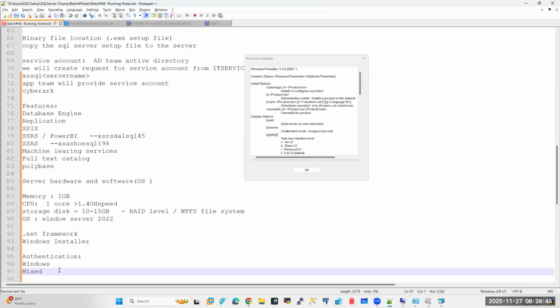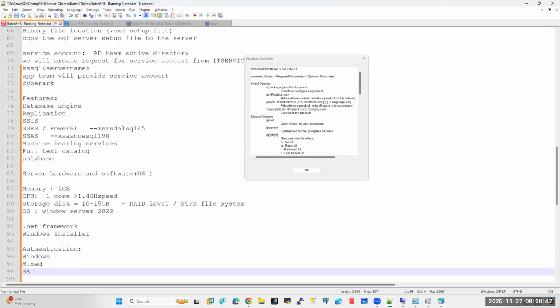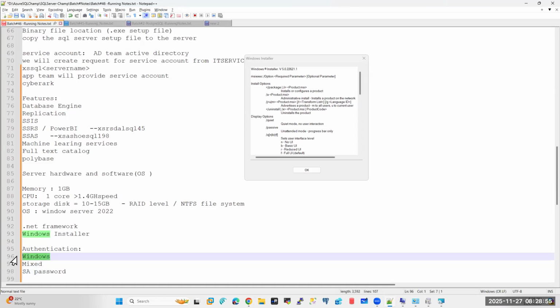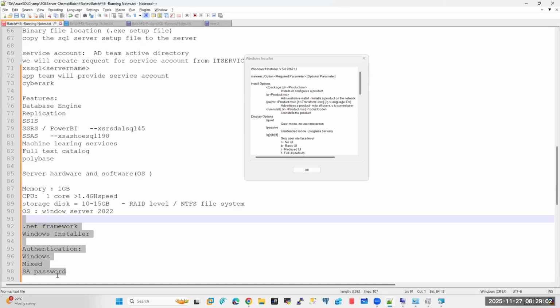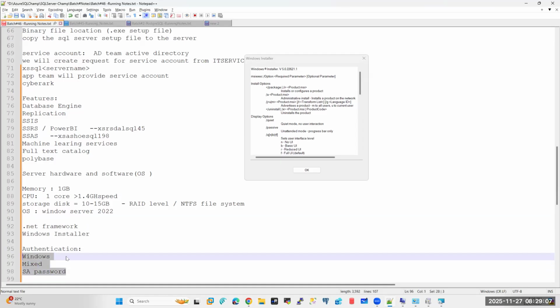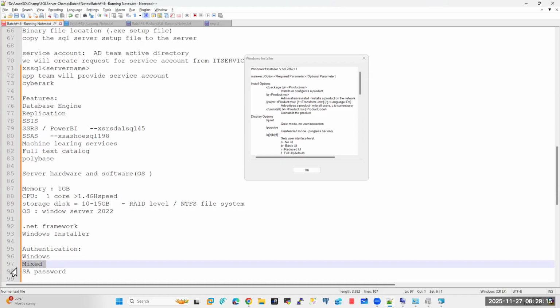If you go for mixed authentication, you need to set the password for SA. If you go for only Windows authentication, well and good, no worries. SA is nothing but the system administrator account. So this is also one of the most important prerequisites. The majority of the time we will go for mixed authentication.